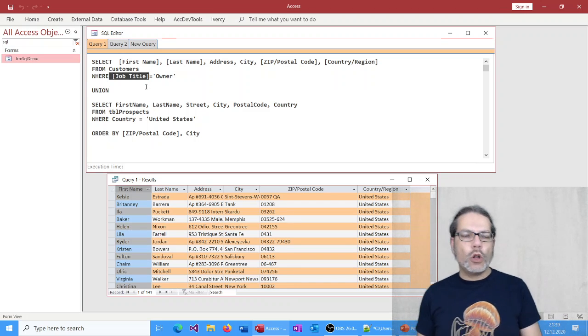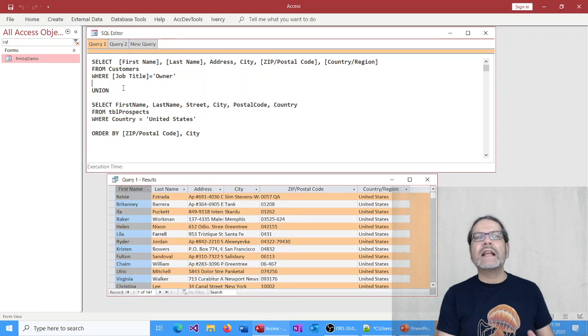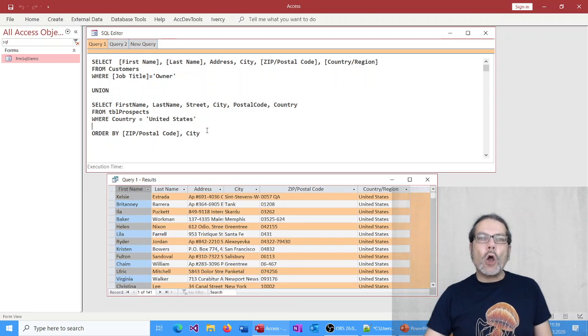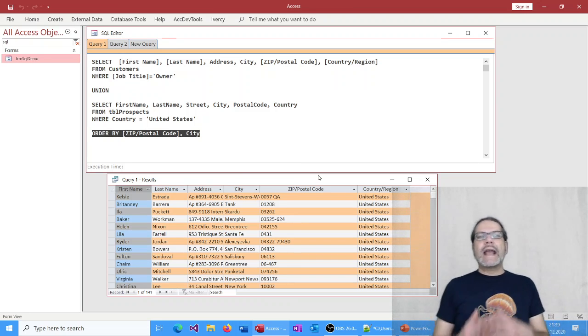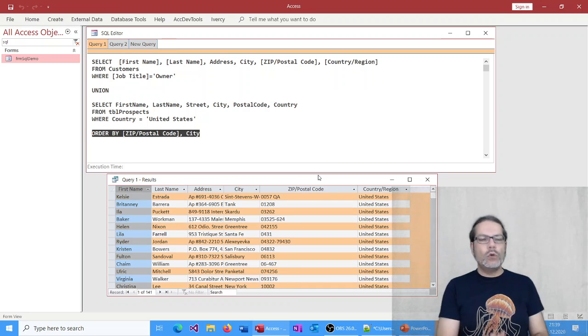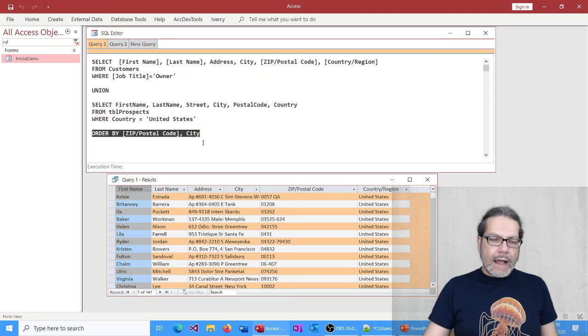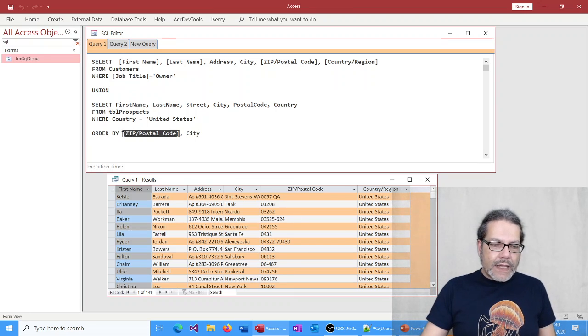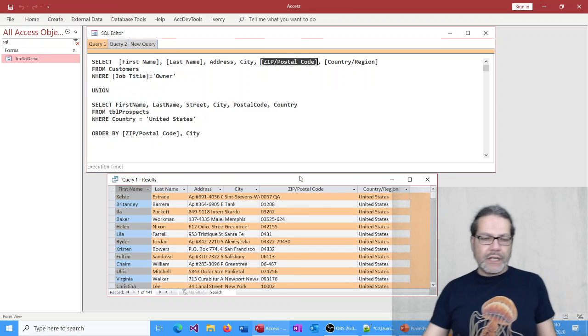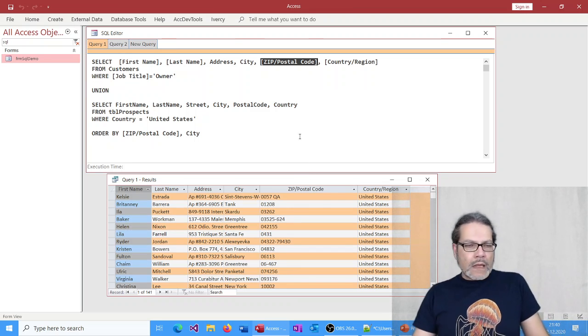So the where condition always needs to be attached to the select statement where it's coming from, and that it is supposed to filter. On the other hand, the order by clause is added only once, because the order by is sorting the whole query, and it's using the field names from the first query. So these are pretty important points here.